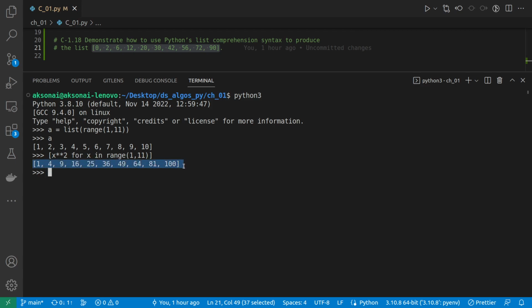Now I am just going to try and find a pattern here. If you notice, 100 and 90, the difference is 10, and 81 and 72, the difference is 9, 64 and 56, the difference is 8, which is basically the number x. So we can write something like this: x squared minus the number x.